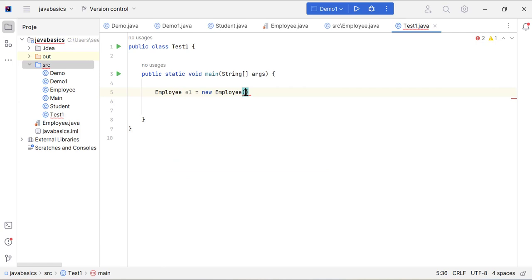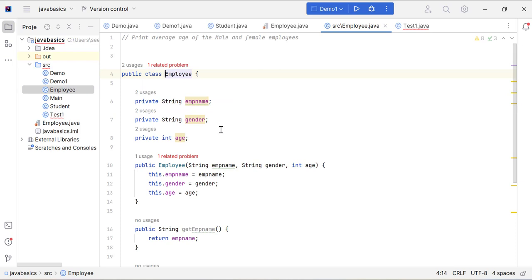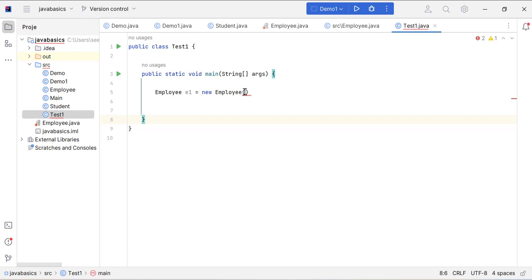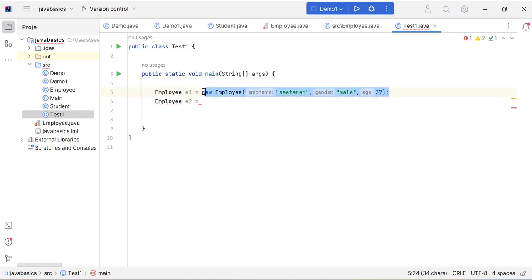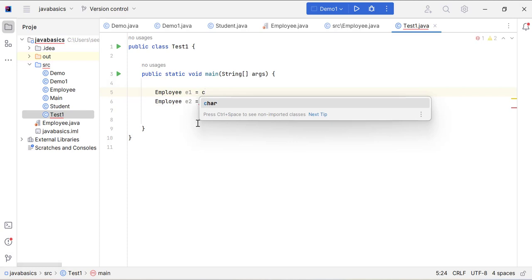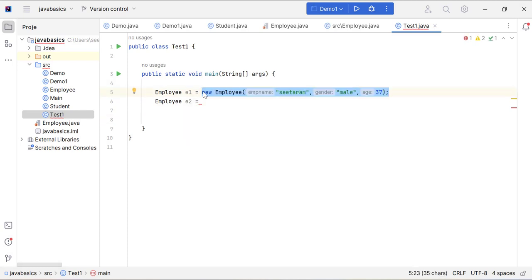In this constructor we will pass the values. Inside the employee class we need to pass employee name, gender and age. So let's do that. Employee name is Sitaram, gender is male, and age is 37. Now create one more object, Employee e2. Just copy paste this, and we'll create one more object of employee type.